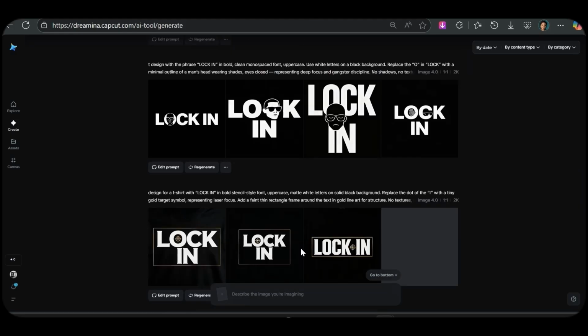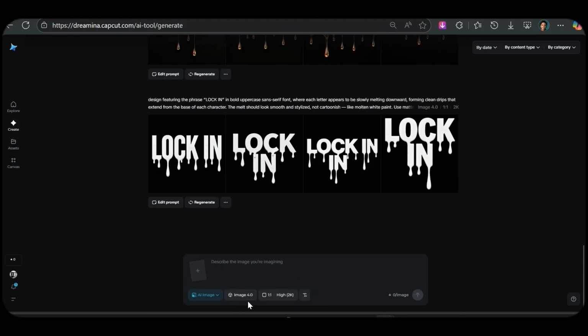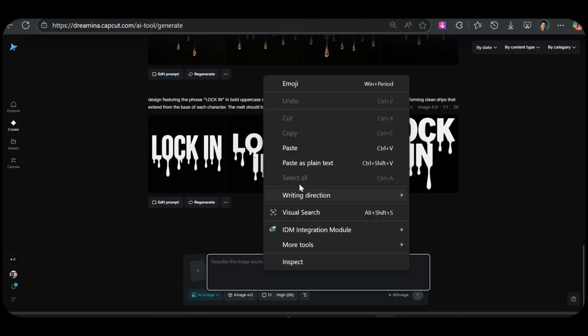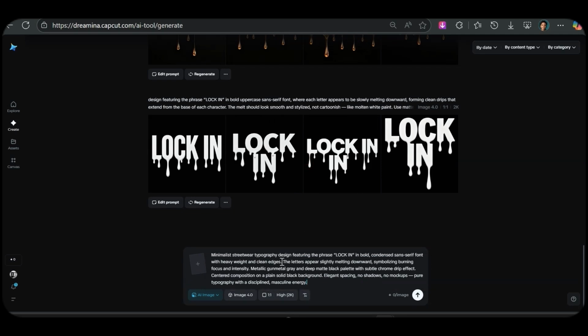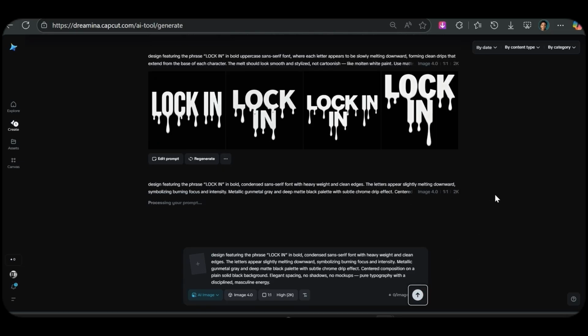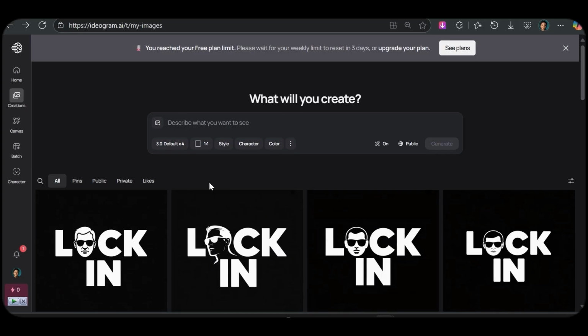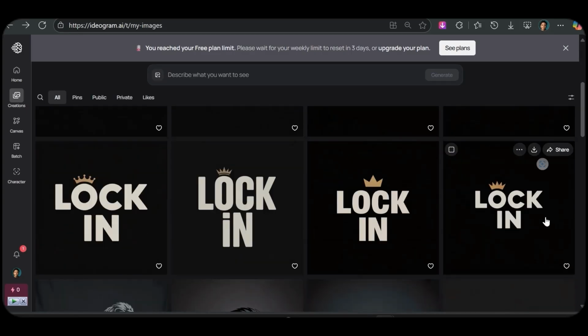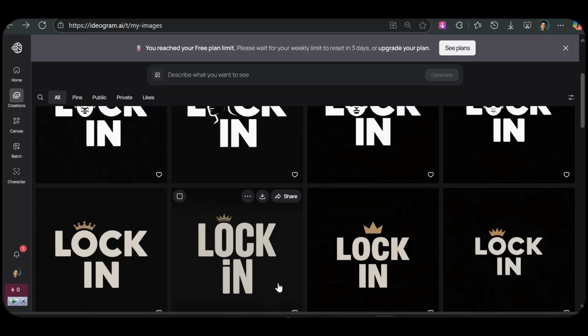So I'm going to copy another prompt here and then paste it into Dreamina. Make sure the settings are correct here by selecting the model and the ratio. So this is it, and I'm going to click on enter. I did the same on Ideogram, and I got these awesome designs that I can use.